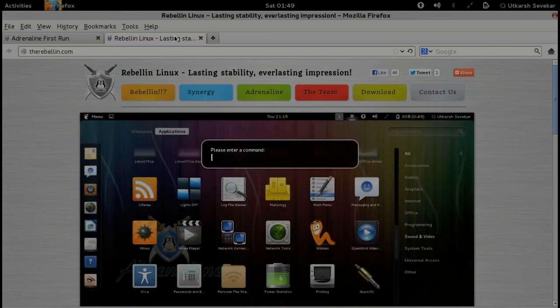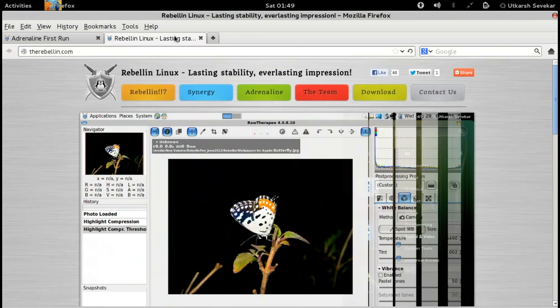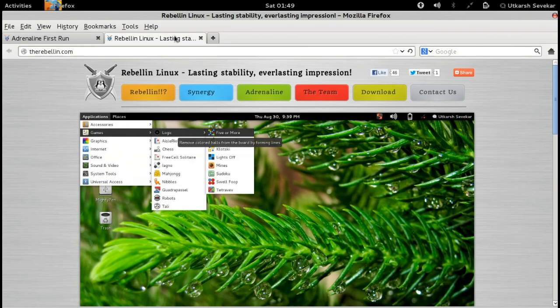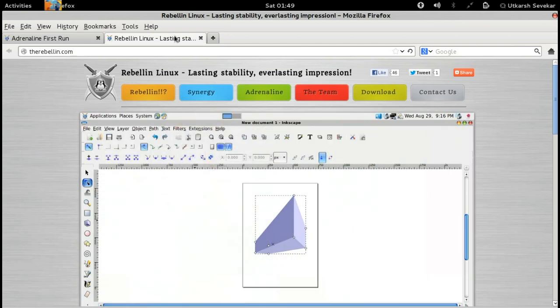And to close this window, if you don't want to use it, you can just press Escape. Escape works everywhere. Even if you wish to close any prompts, you can press the Escape key to close it.